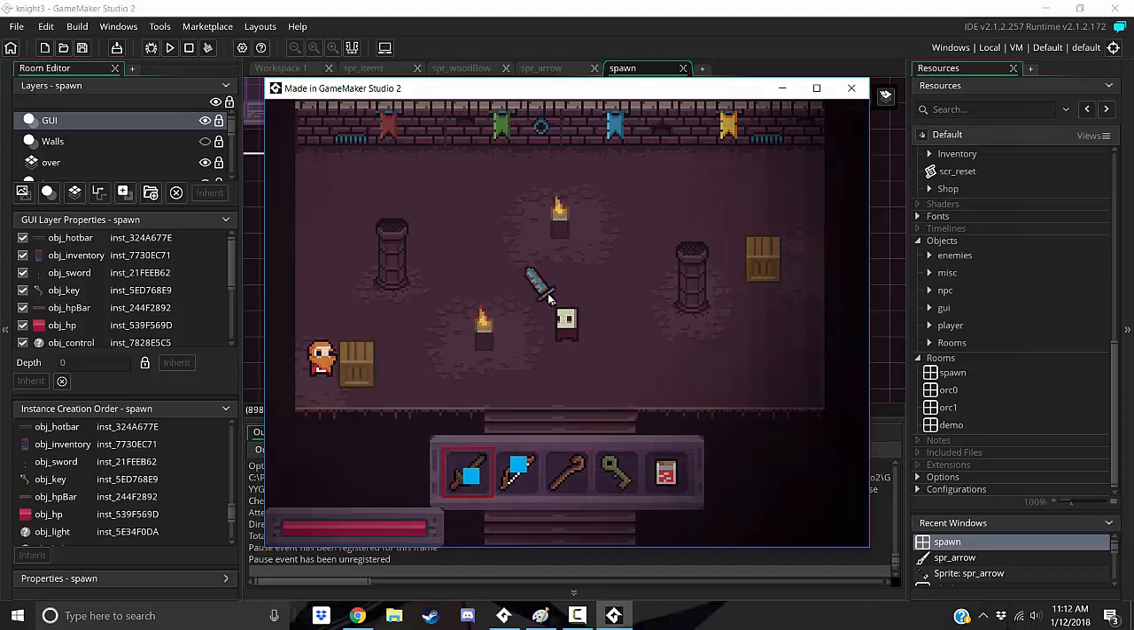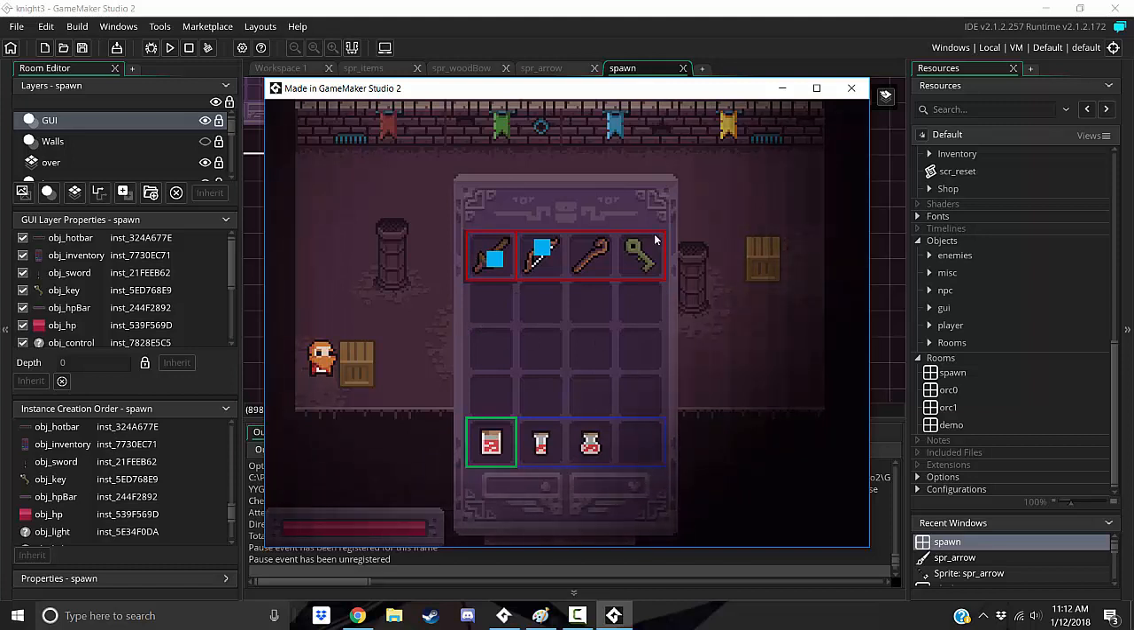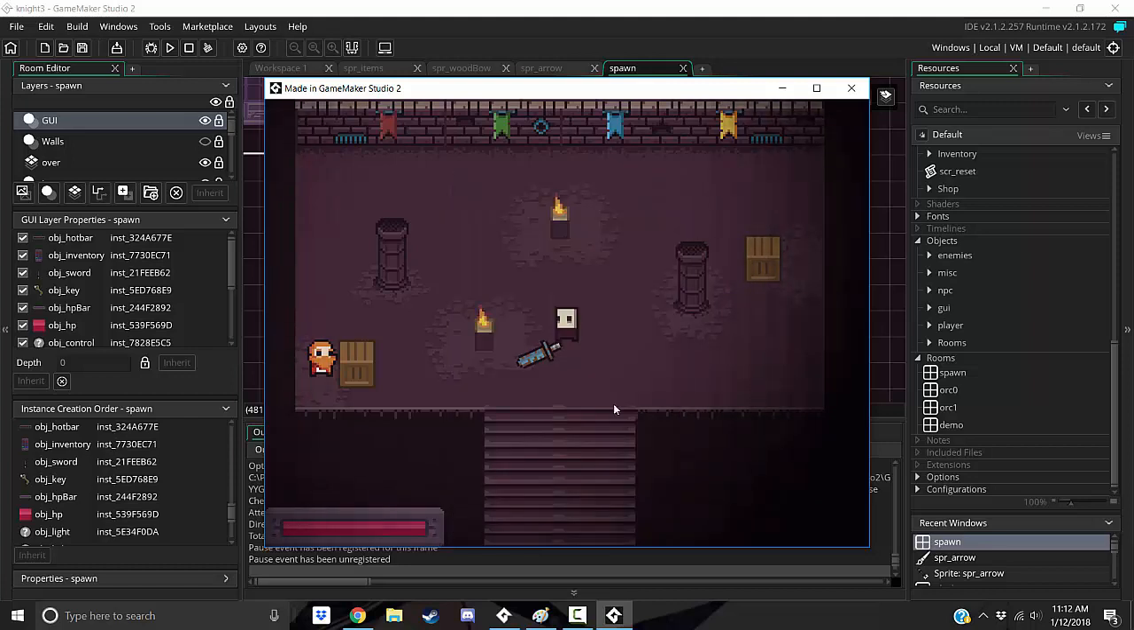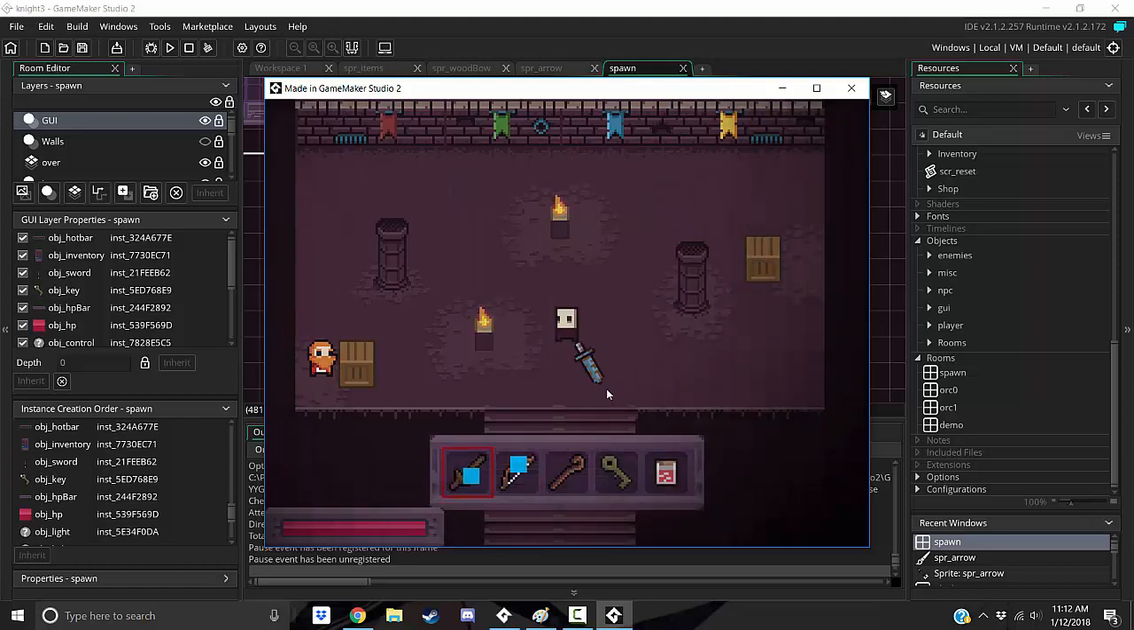For the hotbar, the system I use is that when it's drawing out the hotbar, it draws the items that are in the top slot up here. So it has the inventory, and then it looks at the inventory and draws these items, and then it also draws this one too for the last slot. So that's just how that works.